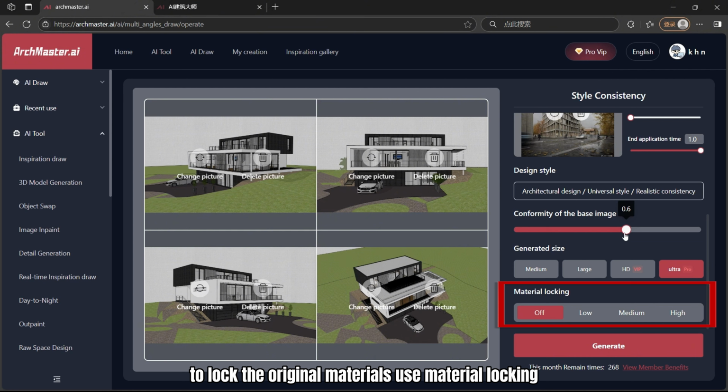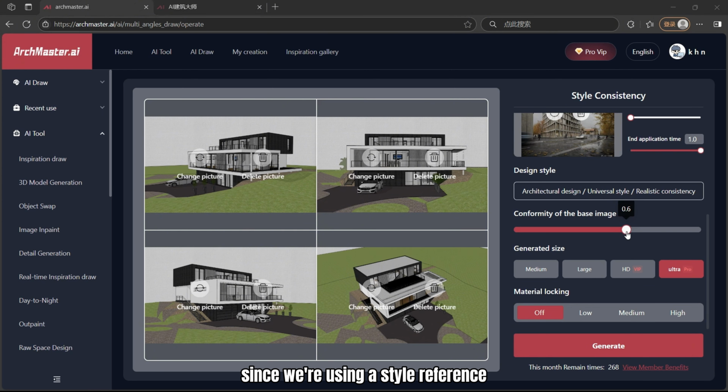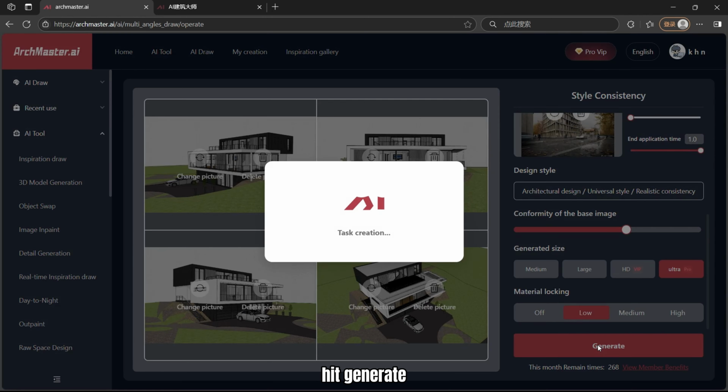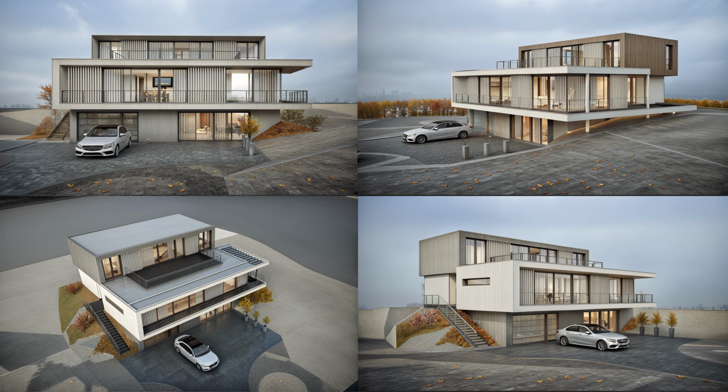To lock the original materials, use material locking. Set it too low to keep base textures while still giving the AI room. Set too high, and the image can get stiff from too many constraints. Since we're using a style reference, we leave material locking off. Everything ready, hit generate. A short wait and your renderings appear.